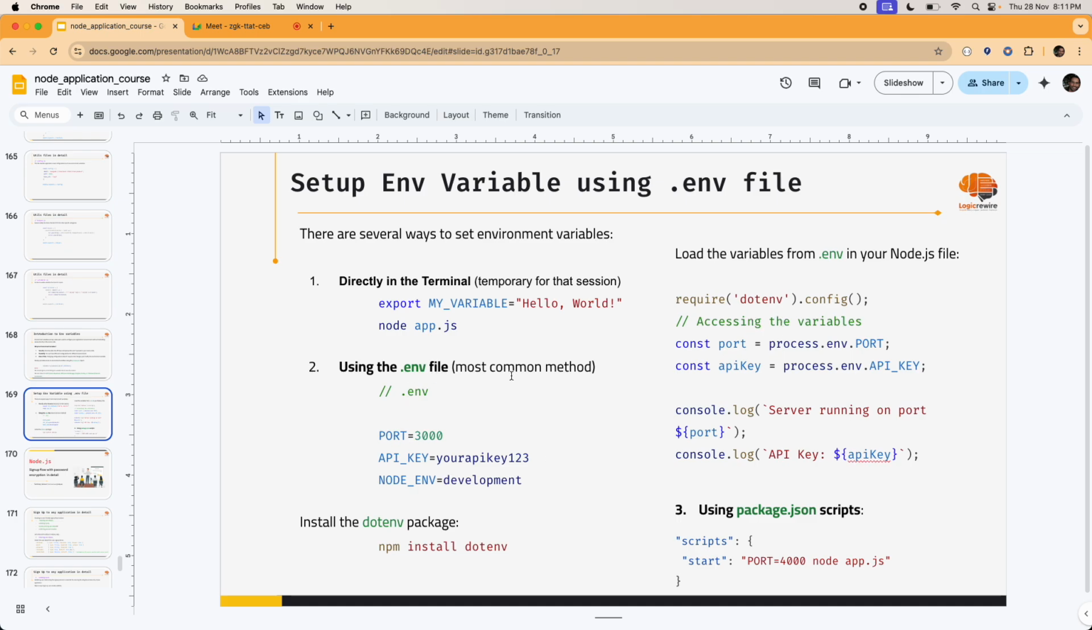So let's first create the environment. There are multiple ways to set an environment variable. One is directly from the terminal: we can set it with export, environment variable, and write some environment variable. You can set it like that, or else you can create a file called .env, not env dot something, directly .env. When you create a file called .env and put all these details in it, you can use the dotenv npm module to access them in your project.